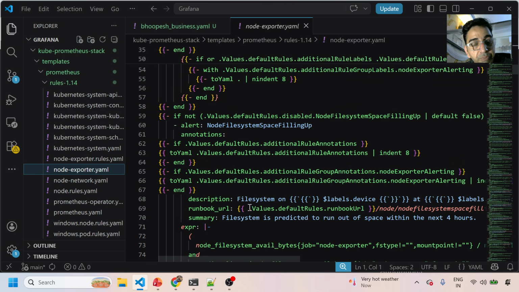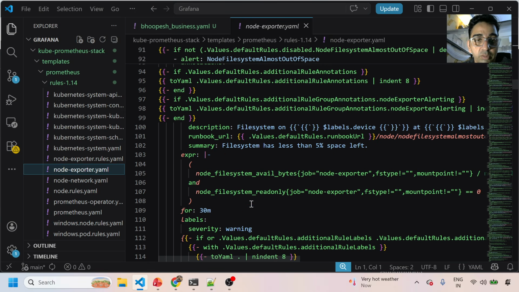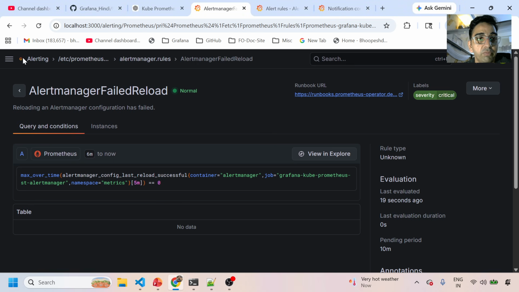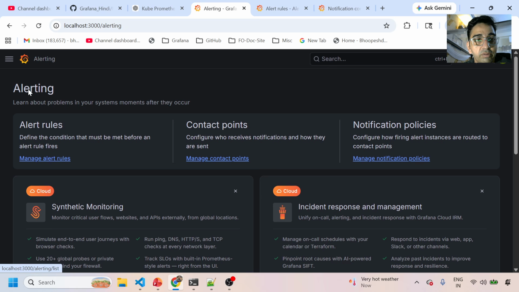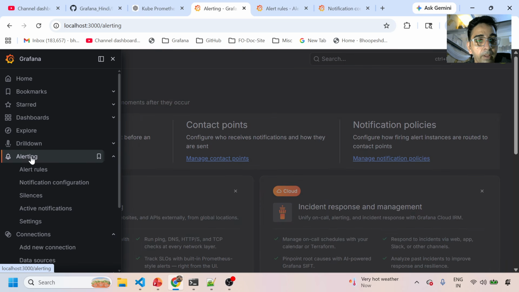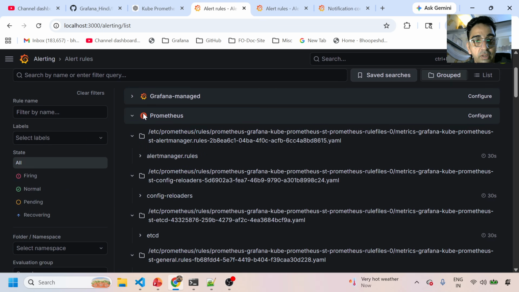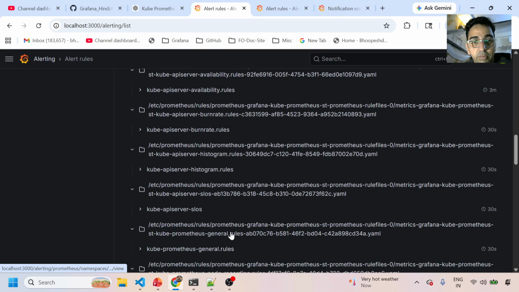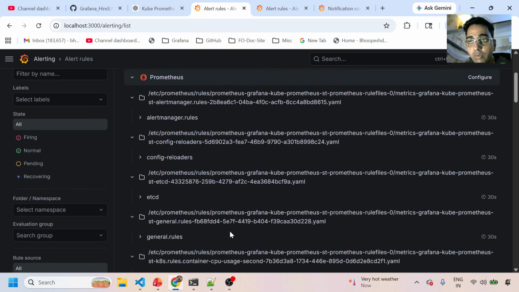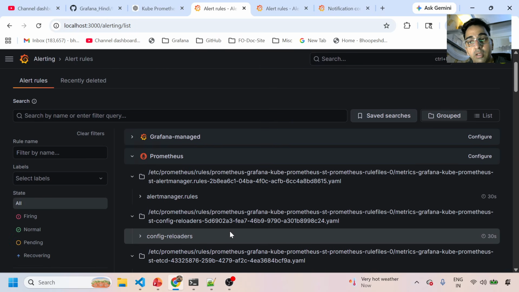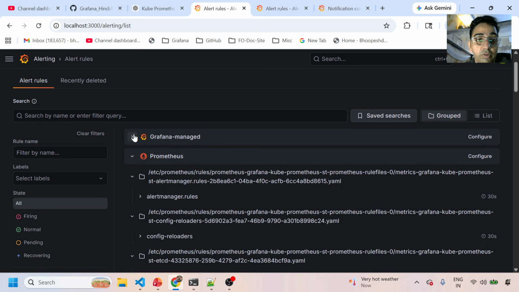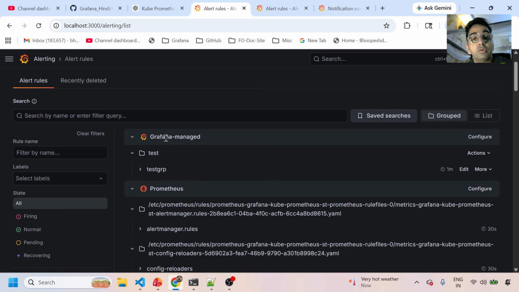Now this is all about Alertmanager based rules. The moment you install this Helm chart, all these rules will be visible to you by default. You need to come to alerting and then manage alert rules, and whatever is under the Prometheus section will be visible to you. So these are all rules that come from your source code, or you can say it is stored as code in your GitHub. Now there's another way to create rules.